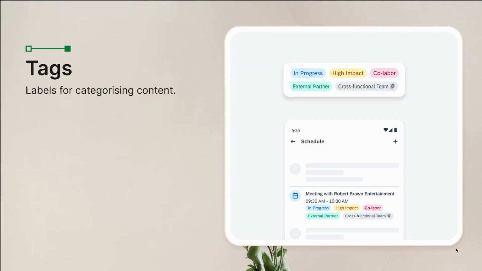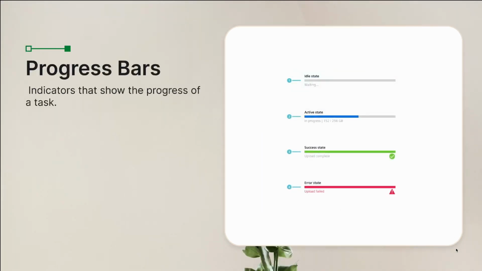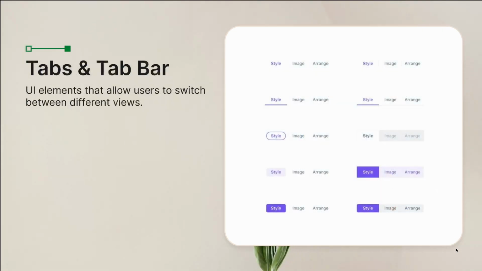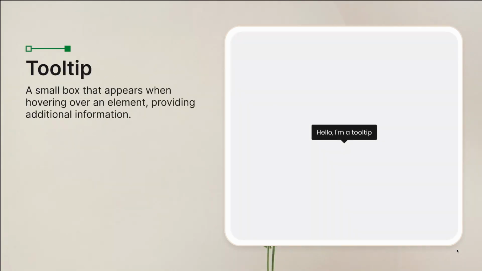Tags, labels for categorizing content. Progress bars, indicators that show the progress of a task. Sidebar, a vertical menu or panel on the side of a screen. Tabs and tab bar, UI elements that allow user to switch between different views. Tooltip, a small box that appears when hovering over an element, providing additional information.